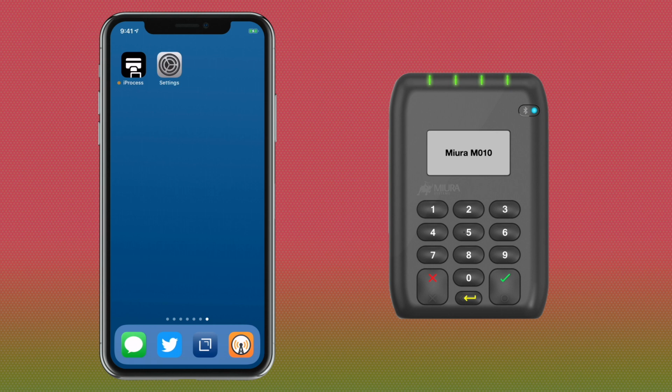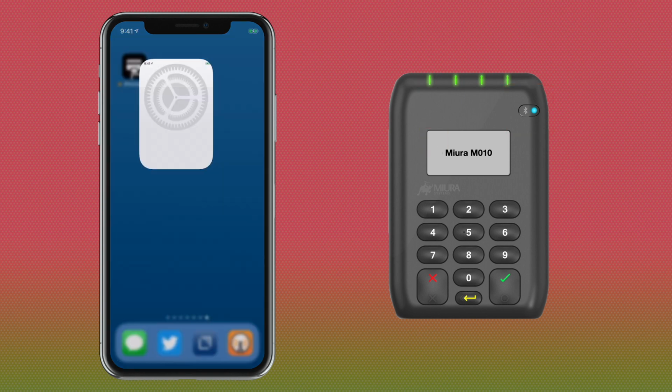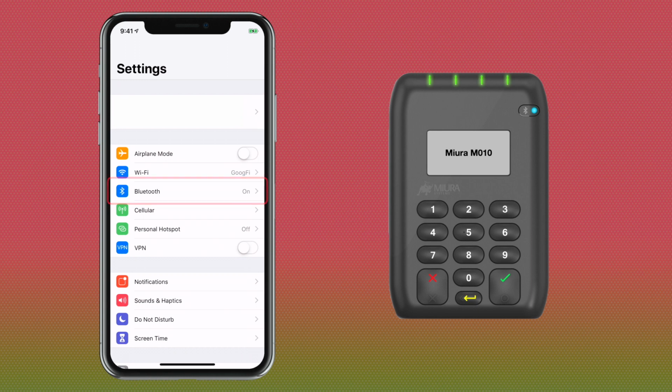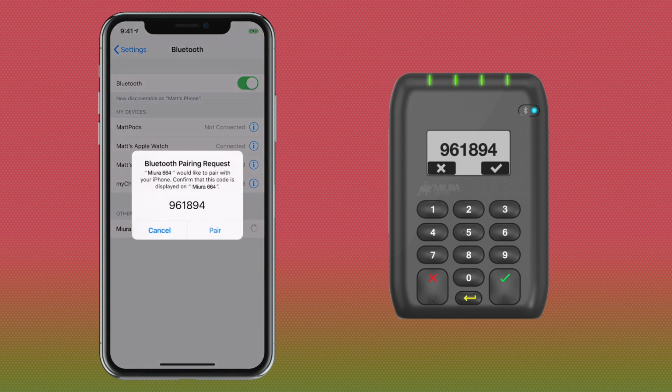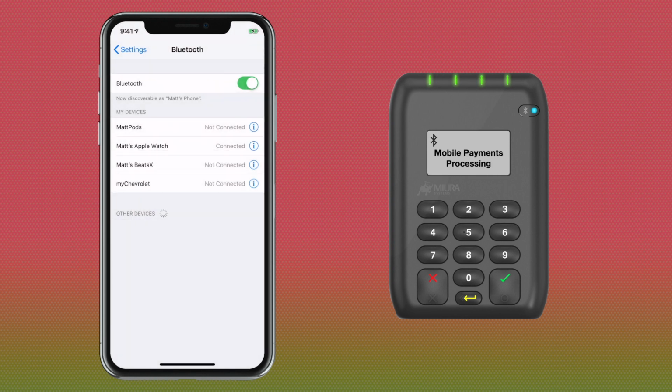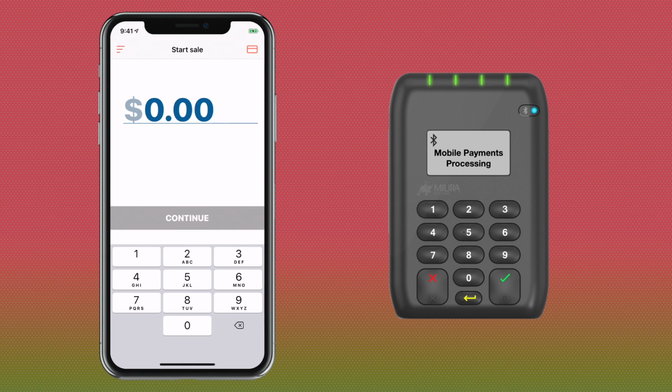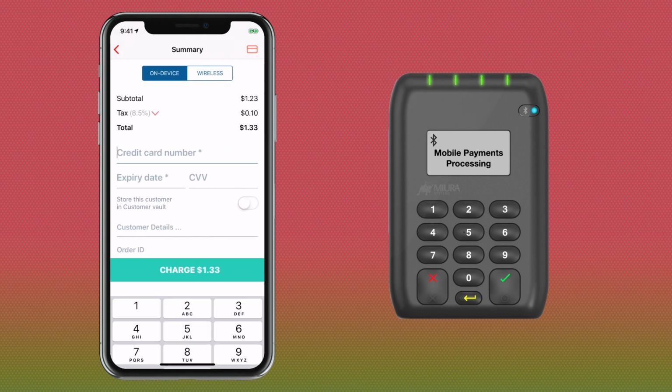First, you want to put the reader in pairing mode. On the Mayura device I have here, I just need to hold down the Bluetooth button until the icon on screen starts flashing. Next, I can open the Settings app on my phone and go to Bluetooth Settings. I should see the device as an available pairing device, and I can tap it to start the pairing process. All I have to do is confirm on each device that the number shown is the same, and I'm all good. Now, if I go to iProcess and try a wireless sale, I can process a transaction with the wireless reader.